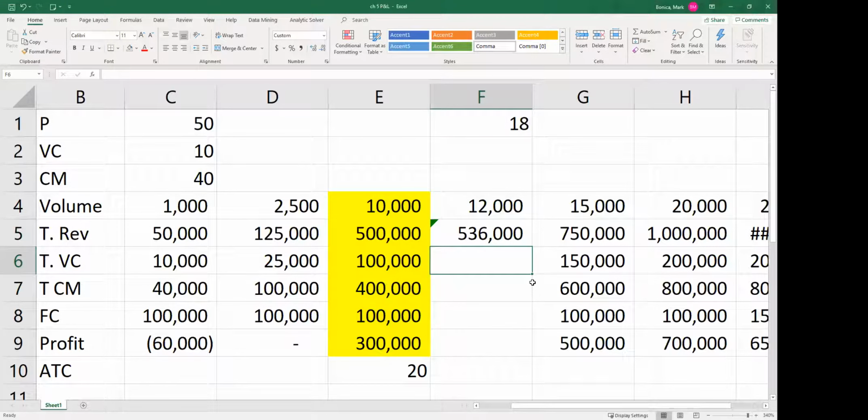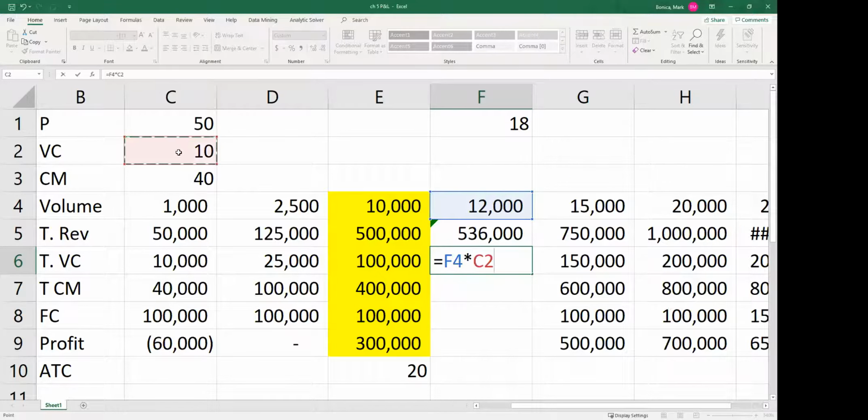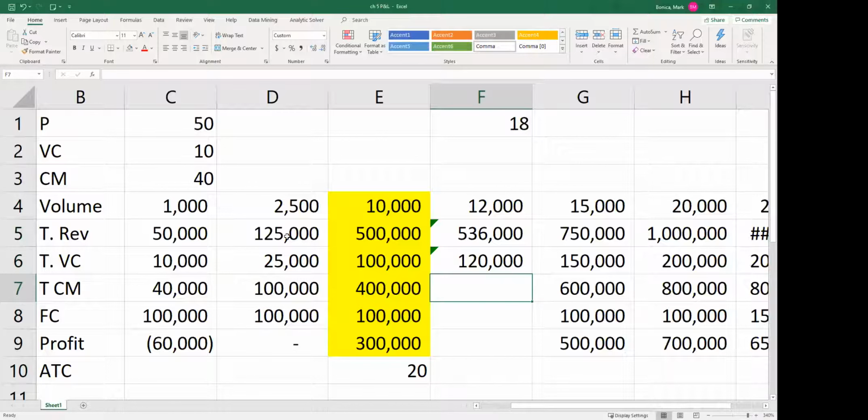What's our total variable cost going to be? Well, the variable cost doesn't change based on how much somebody is paying. So it's going to be 12,000 times 10. So our total contribution margin is still going to be the same. Copy from over here.